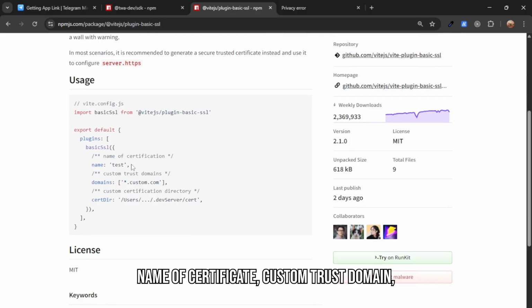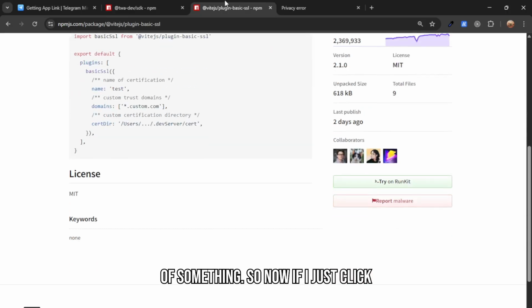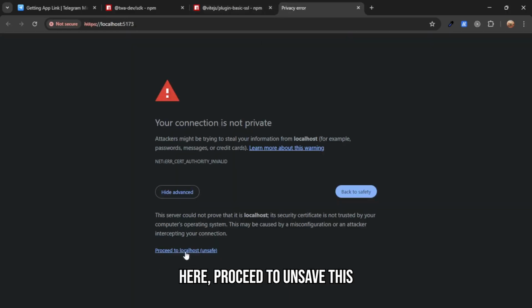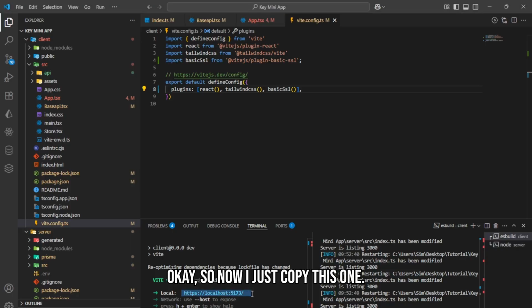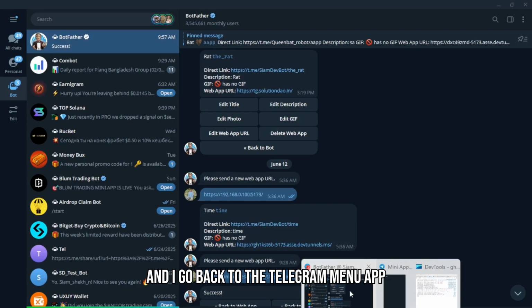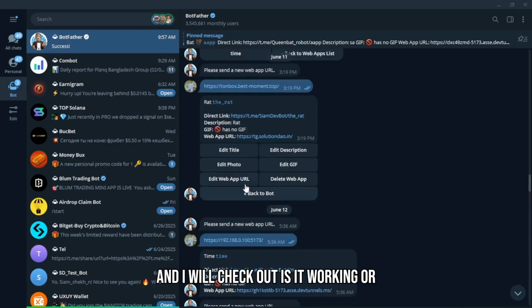So now there is the name of the certificate, custom trust domain, custom certification directory, this kind of thing. Now if I just click here, proceed to unsafe, I can get the output. Okay, so now I just copy this one and I go back to the Telegram mini app and I will check whether it is working or not.